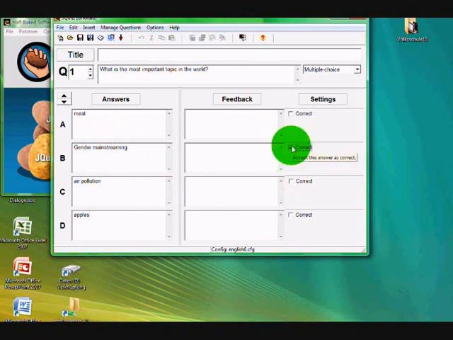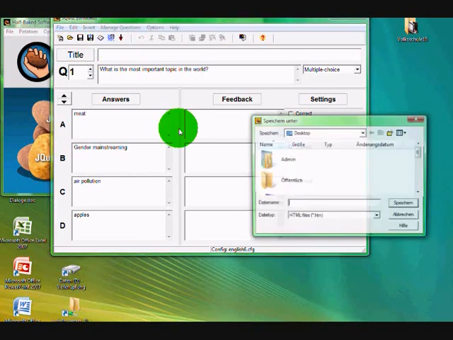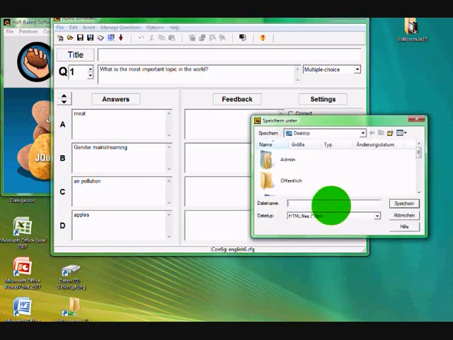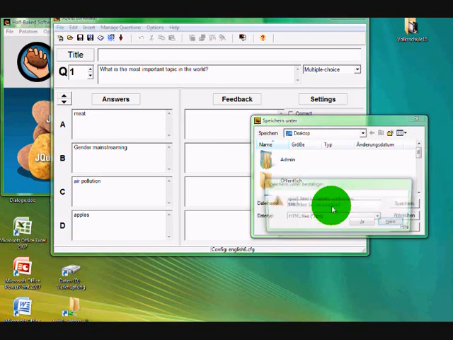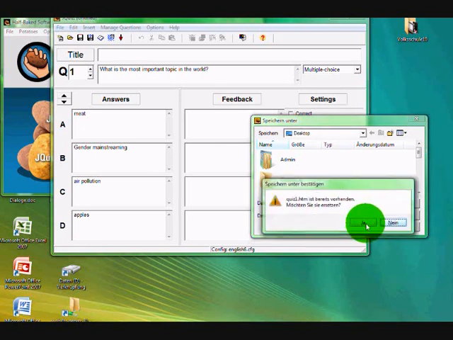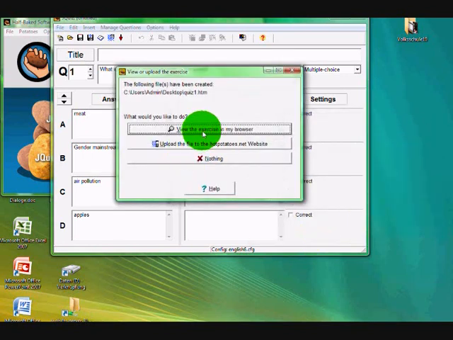So now you finish your quiz, and if you would save it in an ordinary way, the program opens and you can't do the quiz. So you have to save it as an HTML file, and therefore you have to click this button to save it this way, in an HTML way. And let's say you save it on a desktop, you call the quiz quiz 1, and then you can view the exercise in your browser.